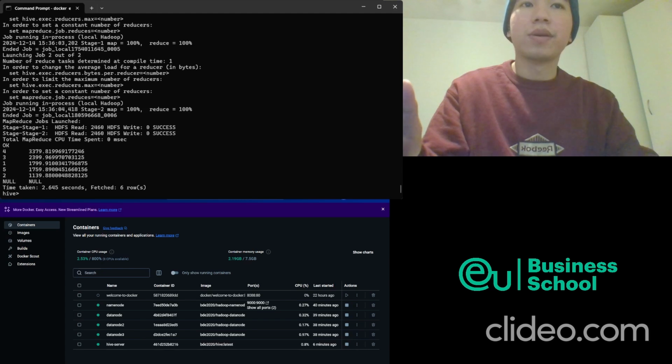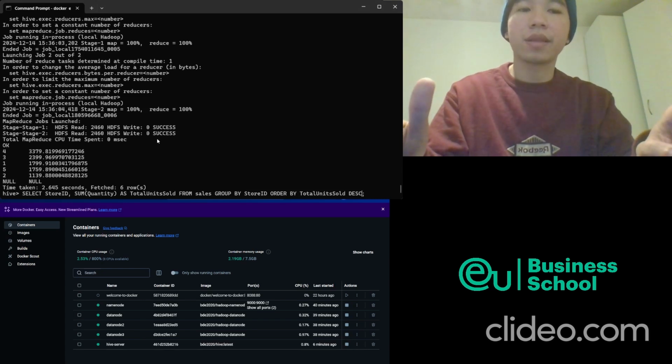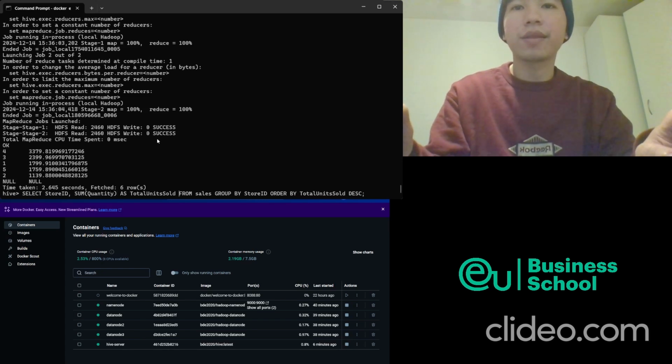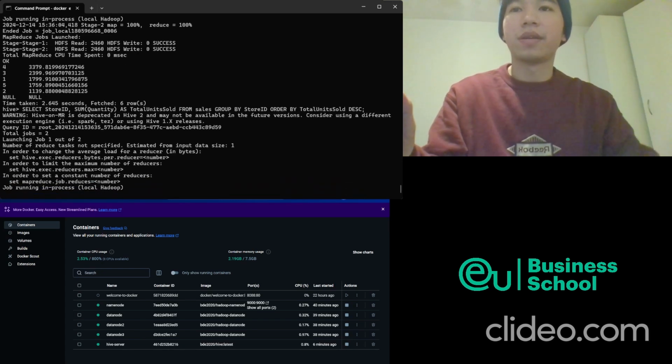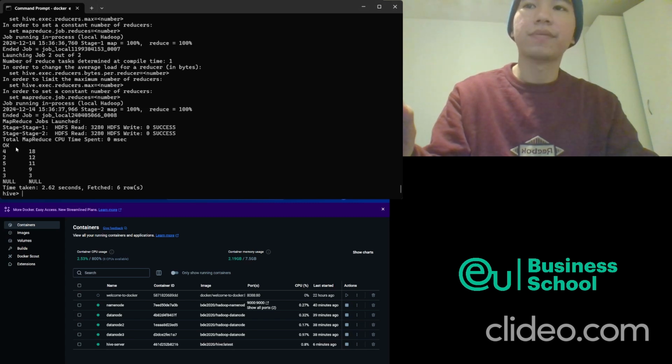And we want to know how many items are sold from each store. We can check it like this. We are trying to select the store ID and the sum of total unit sales. Okay, now we know for each store how many units are being sold.